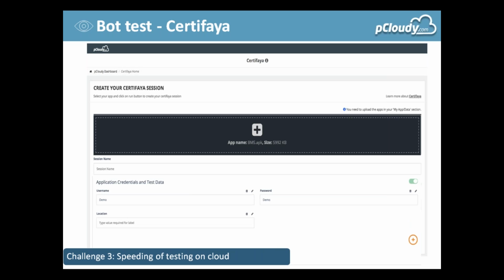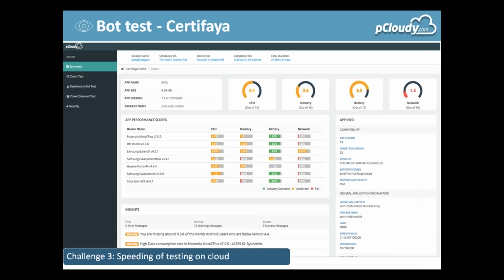The bot will do the testing, and then it will generate a comprehensive report with various insights. And one of the key insights is the app performance across a variety of devices. So this report is on these 7 devices, and this report was completed in somewhere around 75 minutes. But now the bot has become faster. This is a slightly older report. Generally, the reports are available within 15 to 20 minutes.